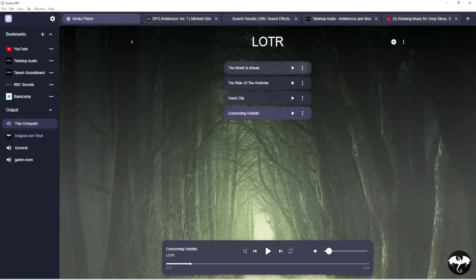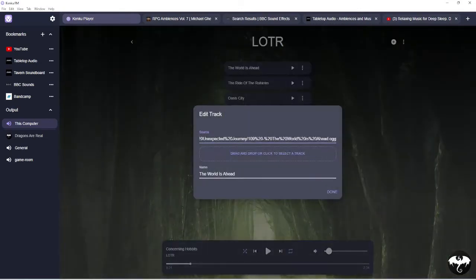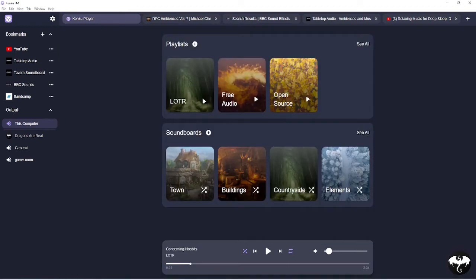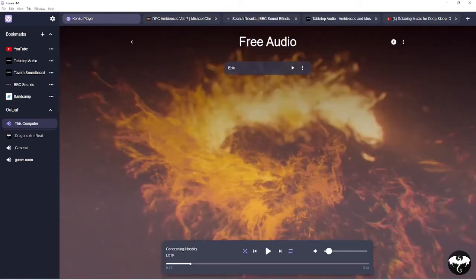What you notice with each of these tracks is you can edit them, so you can change the name. You can copy the ID, or you can delete it, and you can also change the order by dragging and dropping. Same with the folder, you can edit the folder name and delete it. So in my free audio, I've already got one track in there, so let's add another royalty-free track.